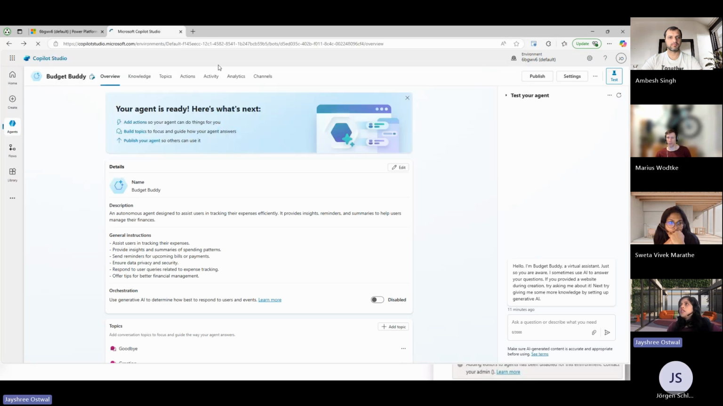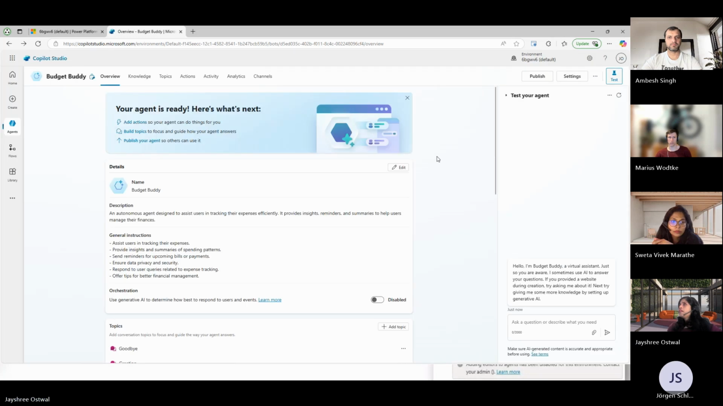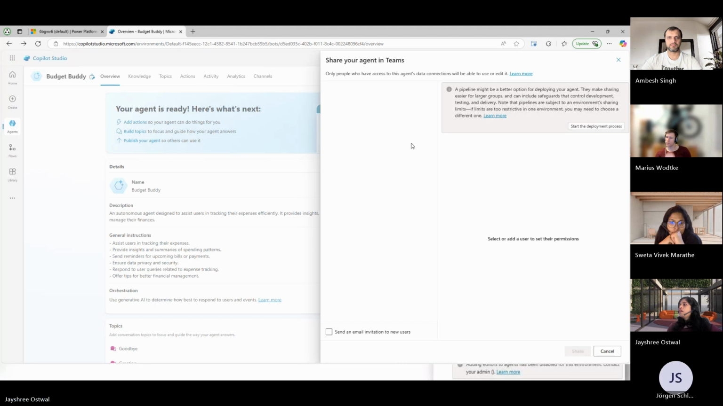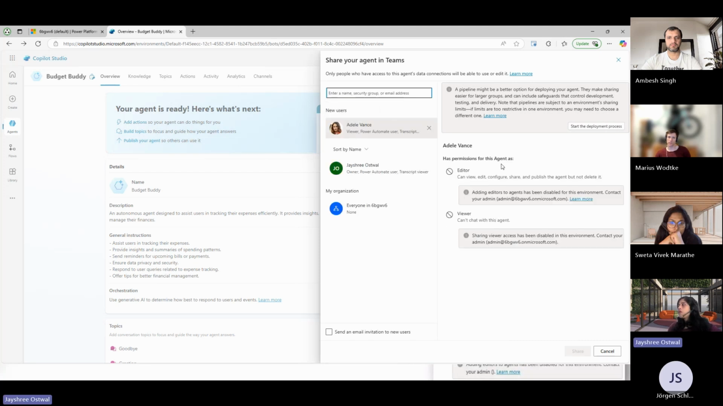If I refresh my Copilot Studio page, once you land on your Copilot Studio agent, you will be able to see the share option from these three dots. Once I click on this share option, I can select a name, and let's see if it allows me to share with anyone, because I have disabled those settings. So here you go. At the moment, I am not able to give editor permission or viewer permission to any other user. So my sharing has been disabled.